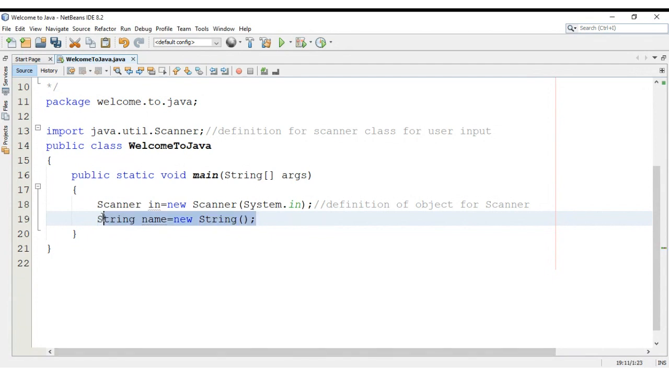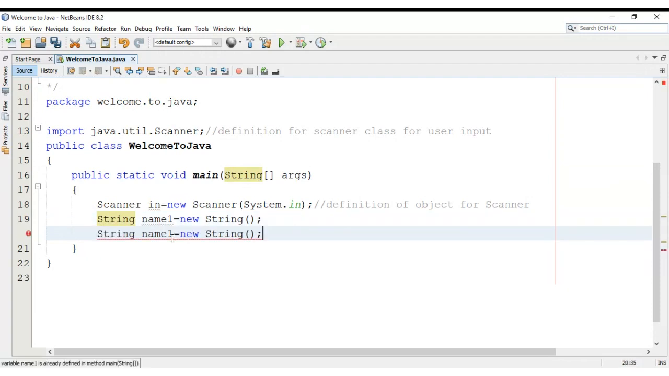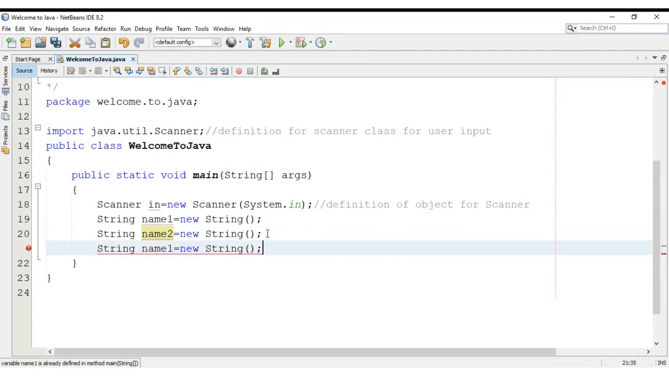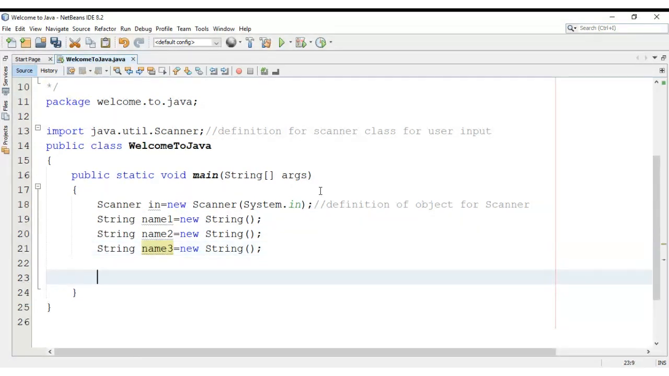So string name is equals to new string, but I'll call it name1. I'm going to have name2 and for the three different names of cars.